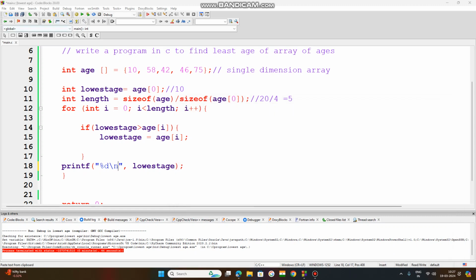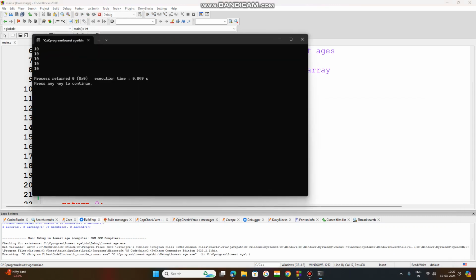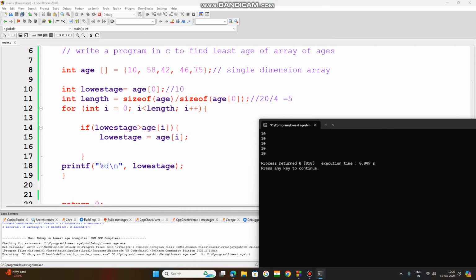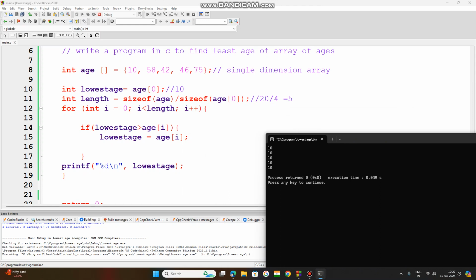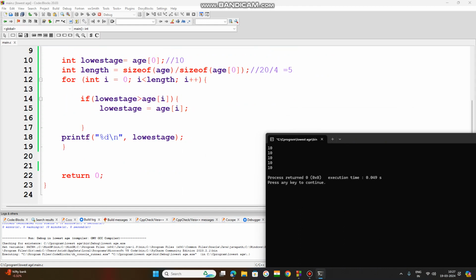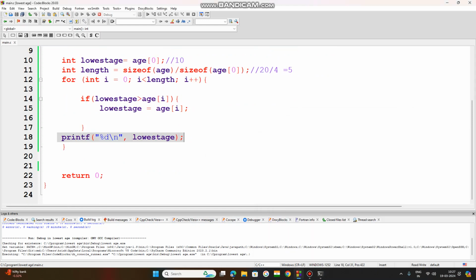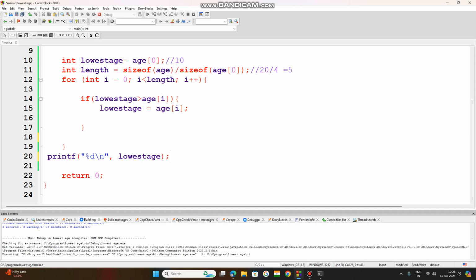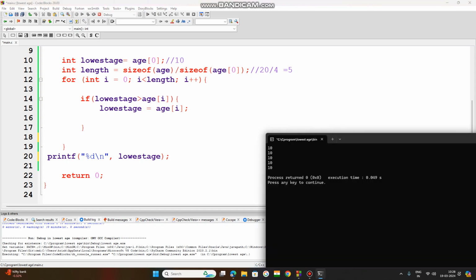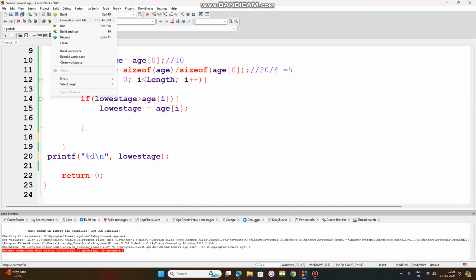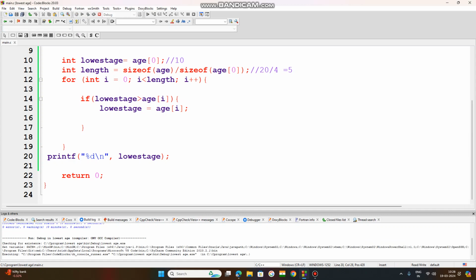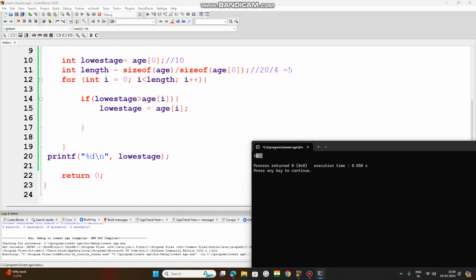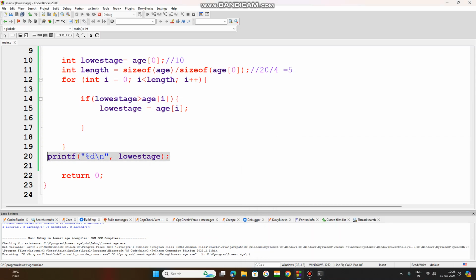So now let us try to build and run again. You are getting 10 10 10, 5 times. Why 10 10 10, 5 times? I want to get it only one time. Lowest is... why am I getting this? So you cut this statement and keep it out of your for loop. Now let us see what will happen. Run this code, build and run. This is because whenever you keep this printf statement as part of your loop, you will get the output like this.